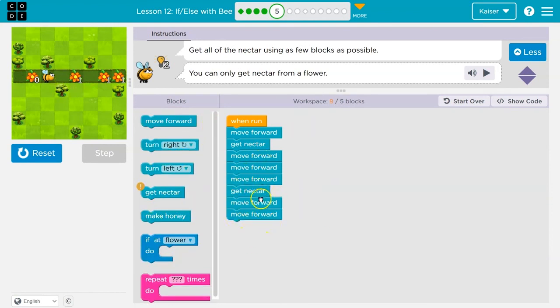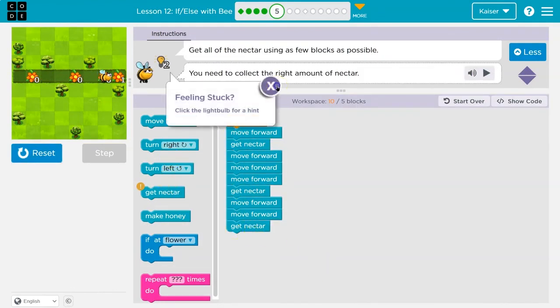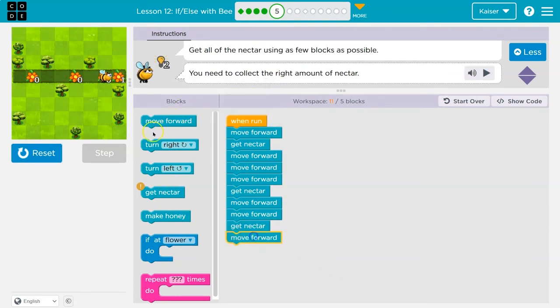Move forward 3 times, get the nectar. Move forward twice, get nectar. But let's see what it does. Yep. Now my problem with this is there's not a real pattern. Repeat blocks are great because we don't need to repeat code. We can use the patterns. But wait a minute. I move forward once and I get nectar. I move forward 3 times and I get nectar. I move forward 2 times and I get nectar. There's nothing here to repeat right now.